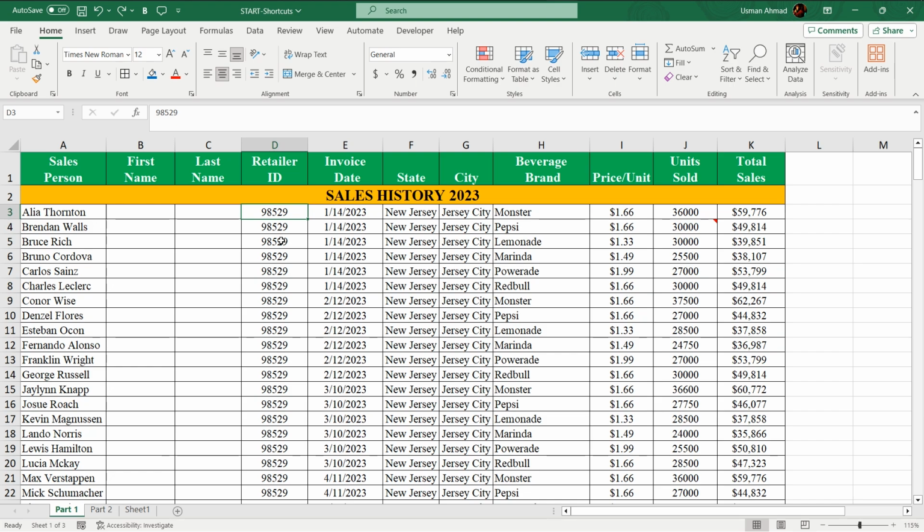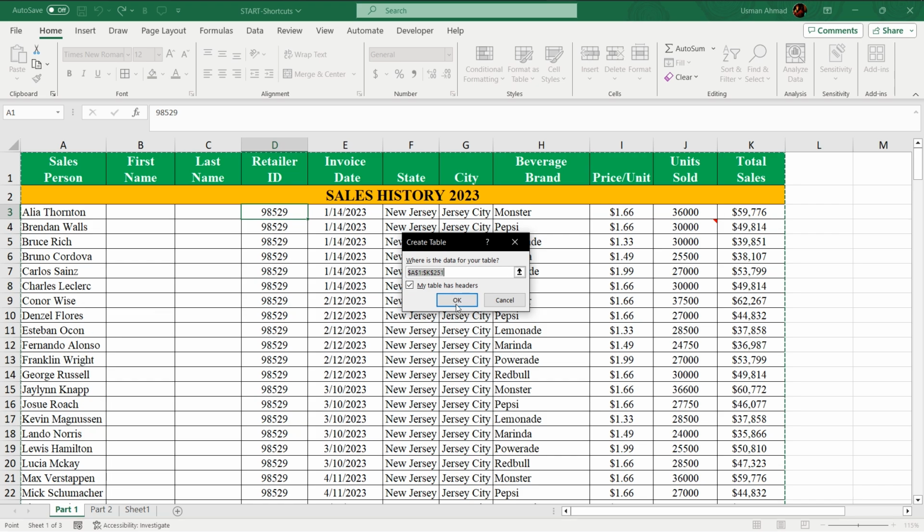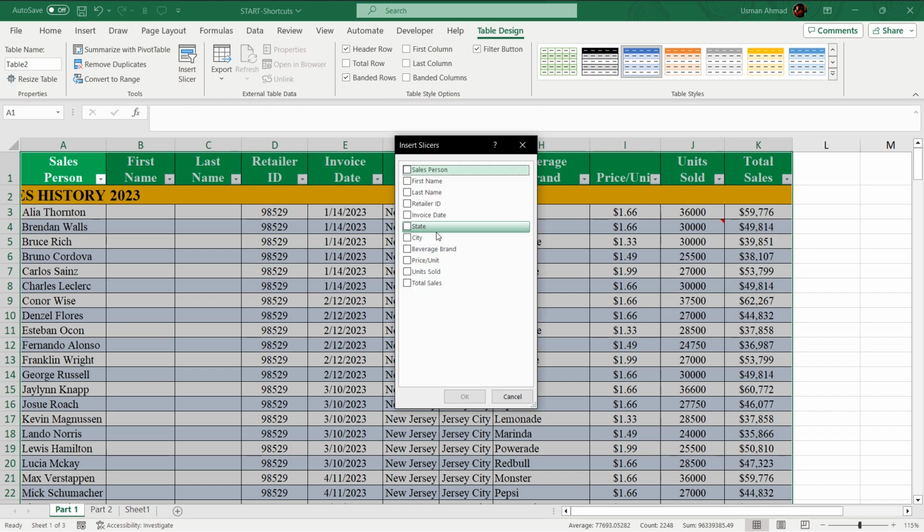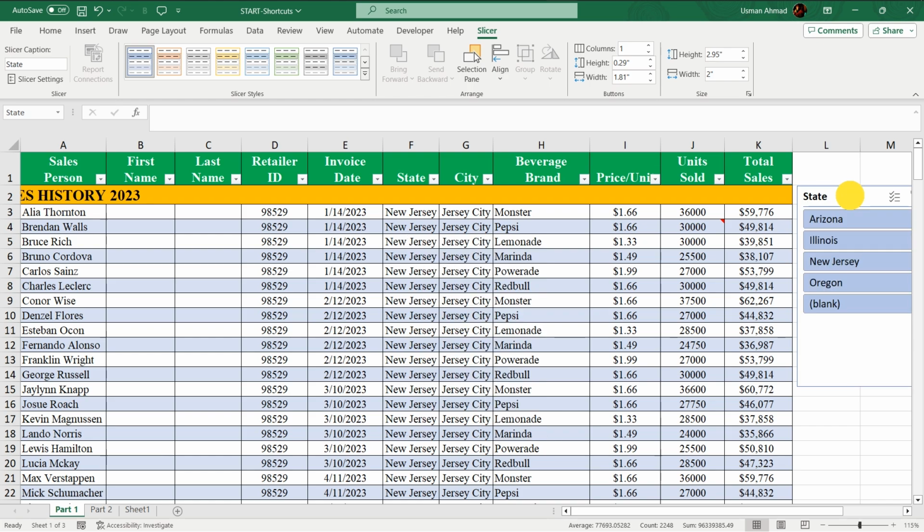On the 19th number, we can do the same thing from a slicer, which will be much more attractive. Just go to your keyboard, press Ctrl plus T. Here it will select all your data, press OK. Now your whole data will be converted into a table. Here you have the table design menu. Just click on insert slicer. I just want to add it for state. I click on State, press OK. Now here you can see a slicer.